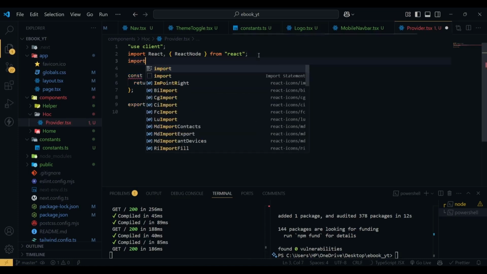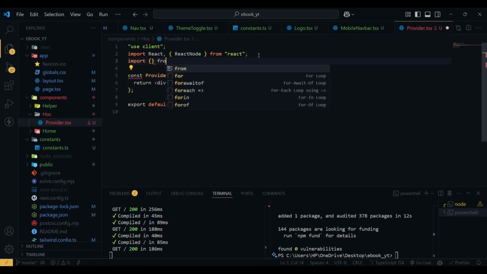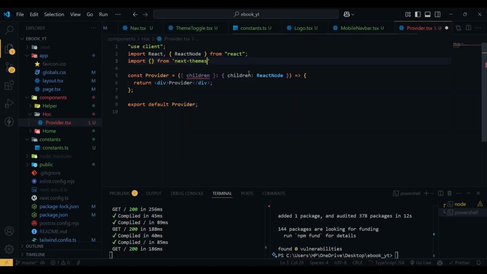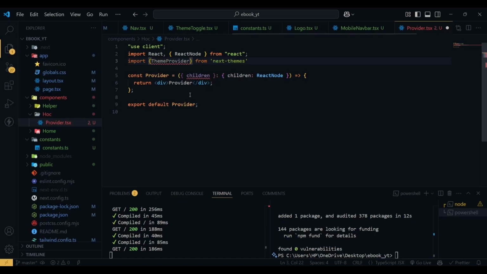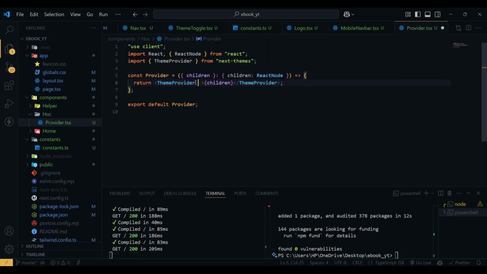And we are going to import something from our next theme, and we are going to import here theme provider. Then I'm going to remove this, and we're going to use theme provider, and inside this we will have our children. That's it. And then we are going to pass some properties here. So first one is the attribute. The attribute will be class. Then the default theme will be system.